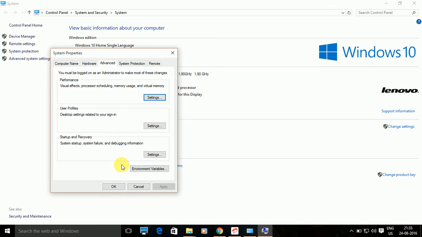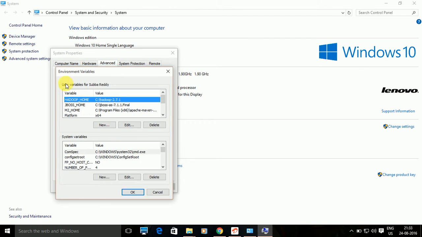In this we have to choose Environment Variables. To open this, click on this Environment Variables button. These are the environment variables, and here there are two different types of variables. One is user variables, which will be applicable for this specific user, as well as system level variables. The system level variables will be available to the entire system.